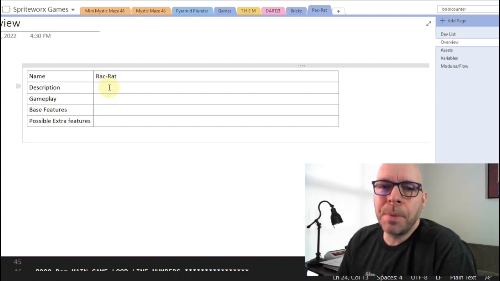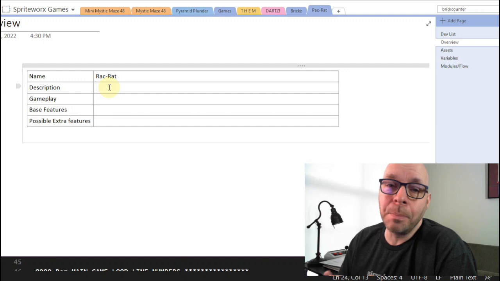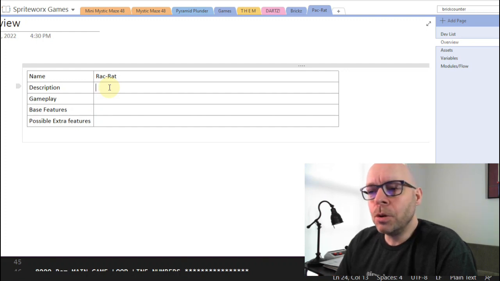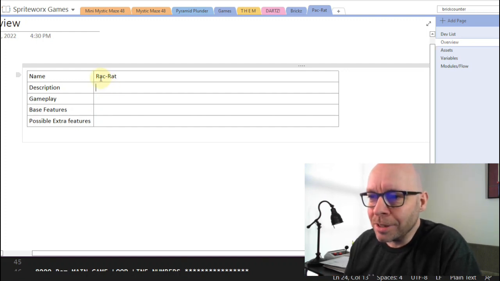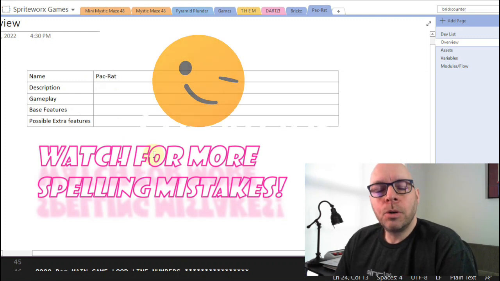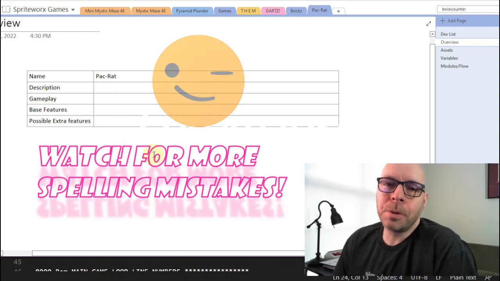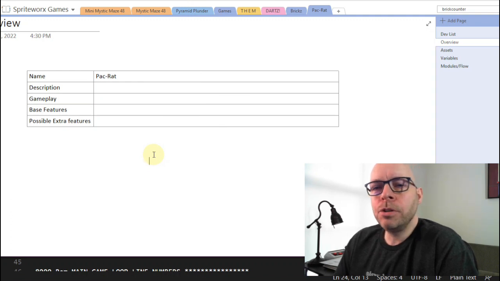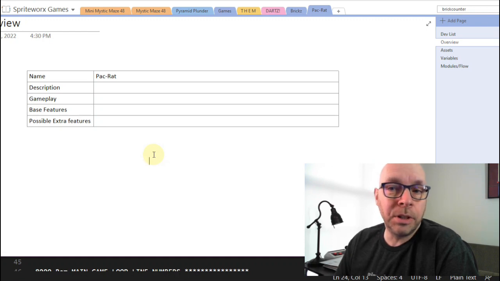So let's see what my Pac-Man game will be like, or my Pac-Rat game. So, I called it Rack-Rat. That should be Pac-Rat there. That looks better. So in this Pac-Rat game, which is a Pac-Man style game, I want to have, let's say, a rat going around a maze. And since it's a Pac-Rat, it can collect items as it goes along. And once it collects all the items in a level, then the level is complete.